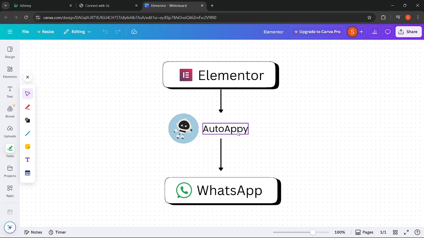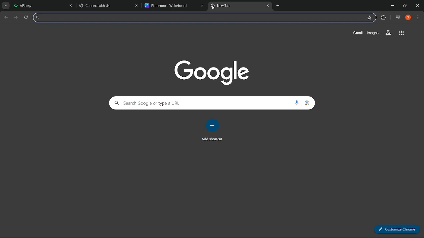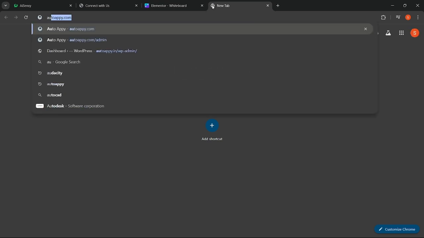AutoAPI is a no-code platform where you can build a powerful automated workflow without writing a single line of code, helping you simplify tasks, speed up operations, and grow your business effortlessly. Now, without wasting time, let's jump on to AutoAPI. Click the new tab, search for autoapi.com and enter.